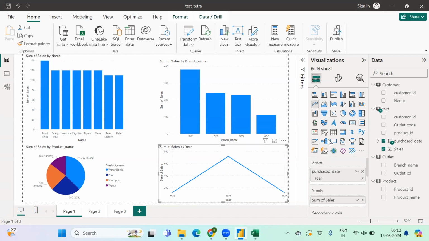Whoever has expertise in dashboards has the proper knowledge of which kind of chart should be used for a particular KPI. Otherwise, the business owner or product owner can also help. They can tell us that we need this kind of chart for this KPI. So this is the entire process.